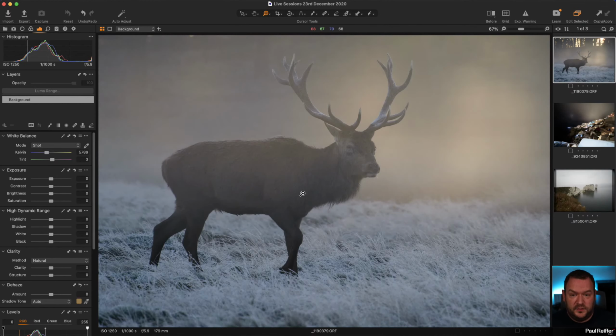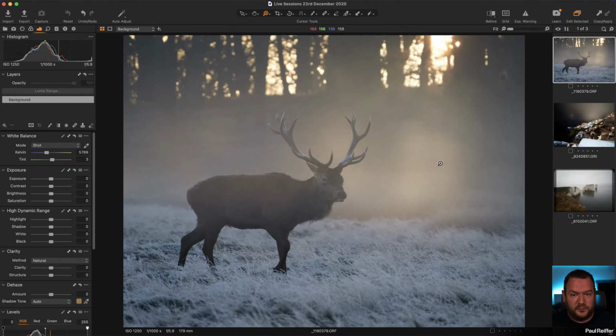Honestly, I think given the scene, I don't have a problem with it, and this is a lovely shot. It's a really nice shot. So let's make a couple of small tweaks that might help, but there's really not a lot that I'm going to try and do with this one.